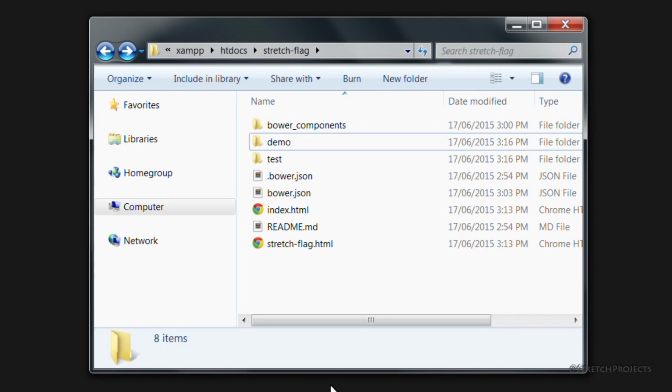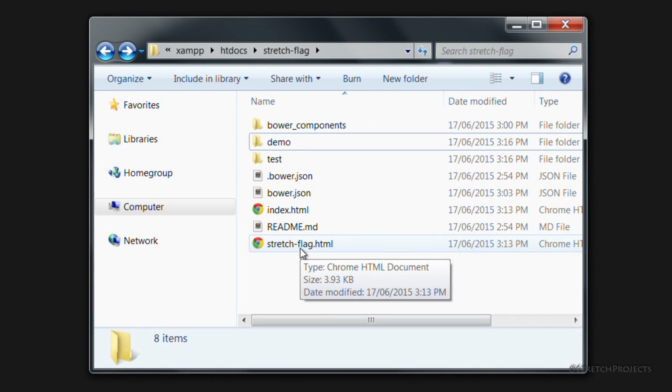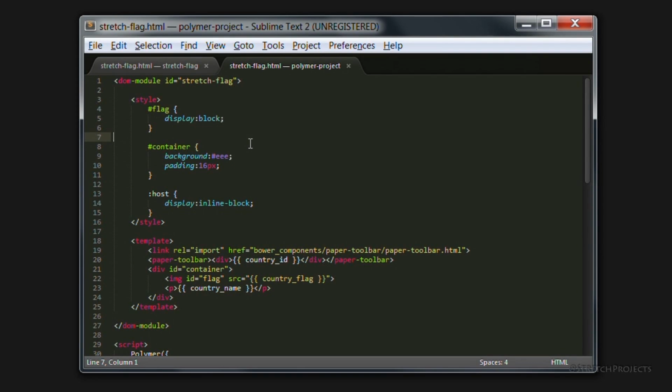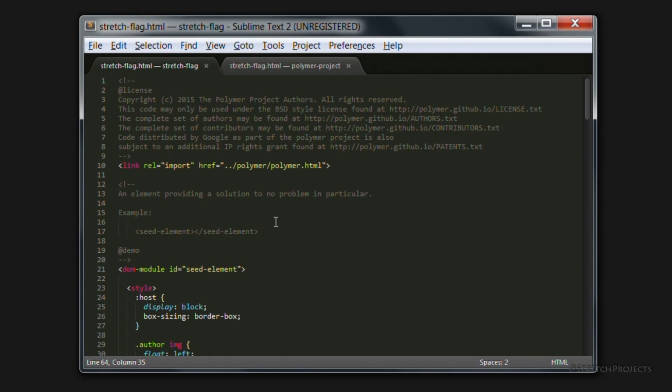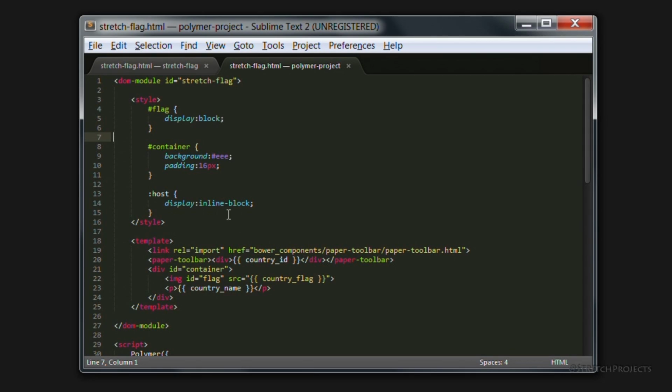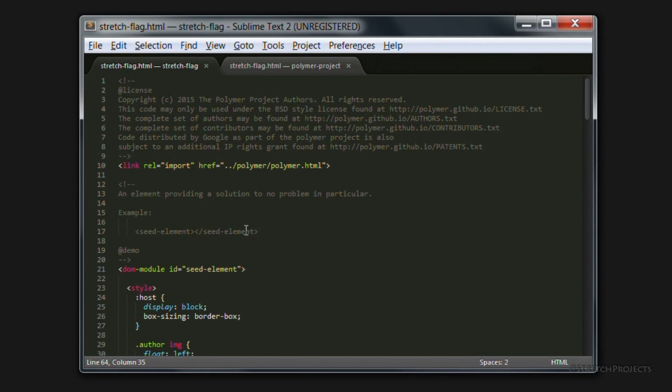So if we open up the stretch flag file again, we can go ahead and begin to customize it to suit our specific needs. So as you can see, I've opened up the stretch flag elements that we created, as well as the sample template from our new element. And we're going to actually amend this new element to actually reflect the functionality of our element. And the first thing to do, of course, is to change the name.